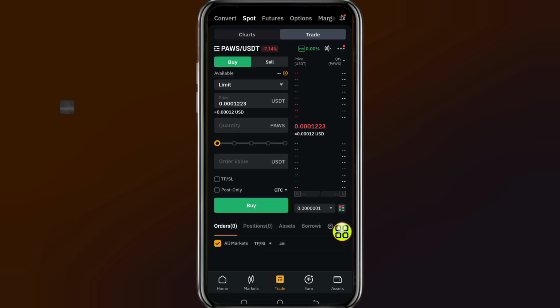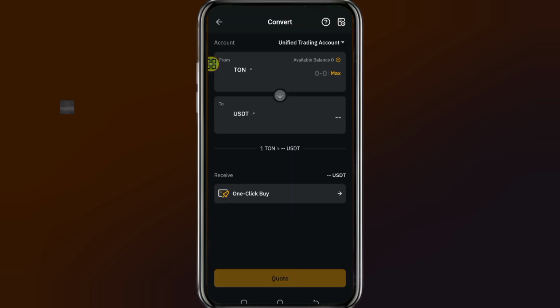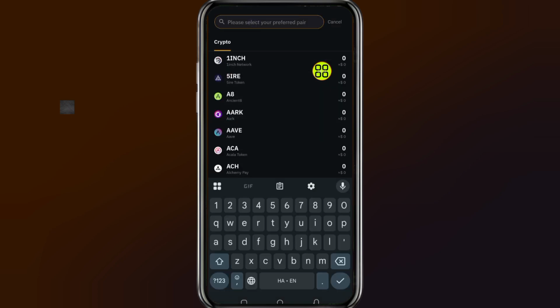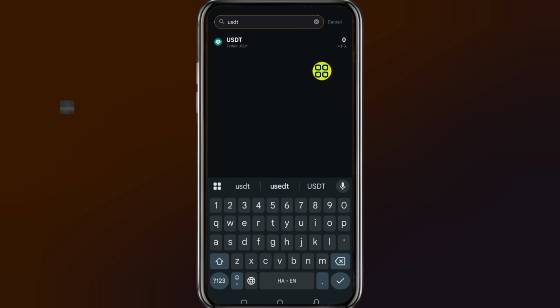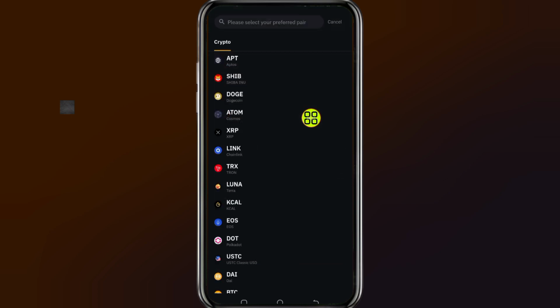After you come to the trade section, now tap on this convert at the top left side. Under the convert, tap on this first arrow, this one. So now go ahead and select USDT. Select USDT in this option. Now here is the USDT. So in the second arrow, this one, go and select BNB.